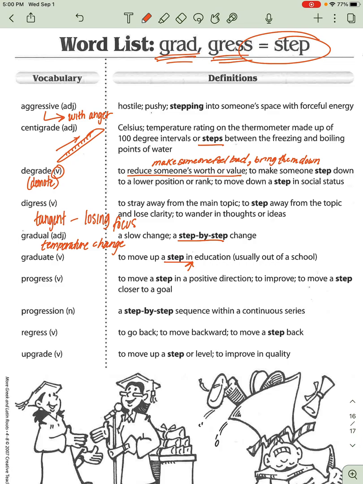Progress is to move a step in the positive direction. You've got this beginning there, pro, which goes right to this idea of positive right here. So you know that you're stepping, and pro would mean that you're going in the positive direction of that. Progression is basically what happens as a result of this verb. So this is the noun that results from this verb. When you progress, there is a progression. You're going step by step, a sequence, in one direction or another.